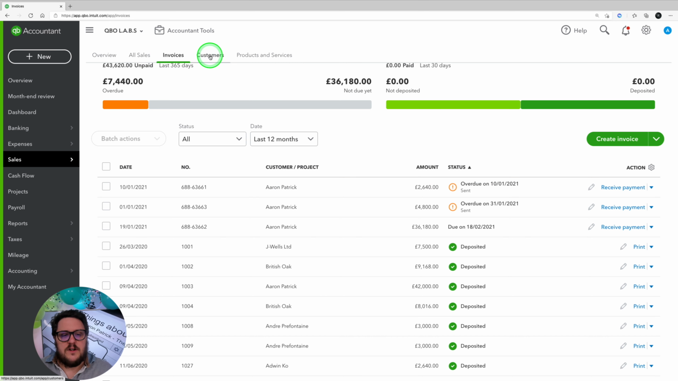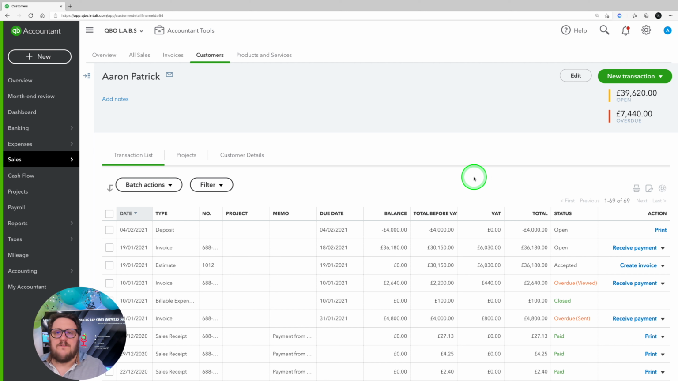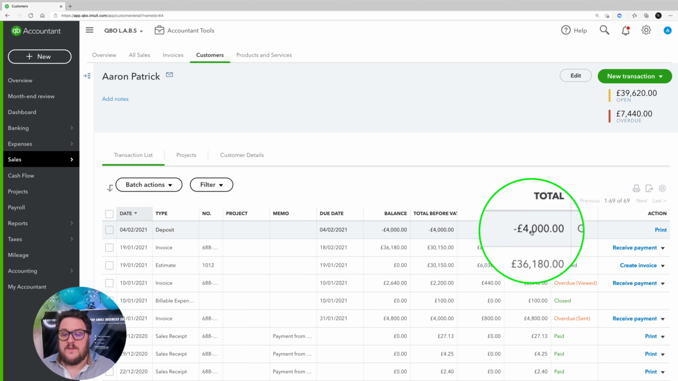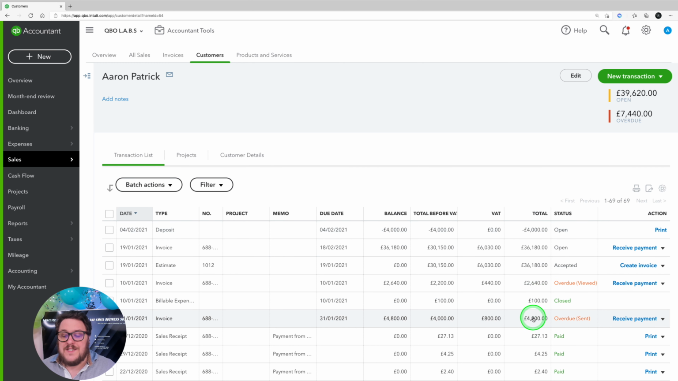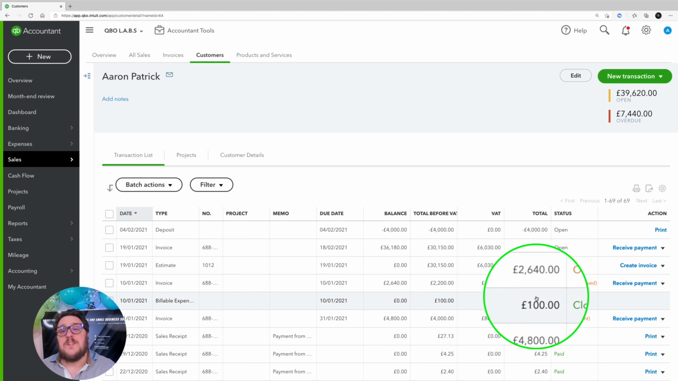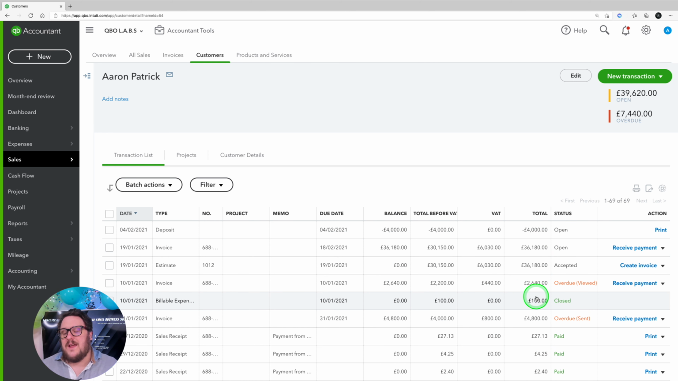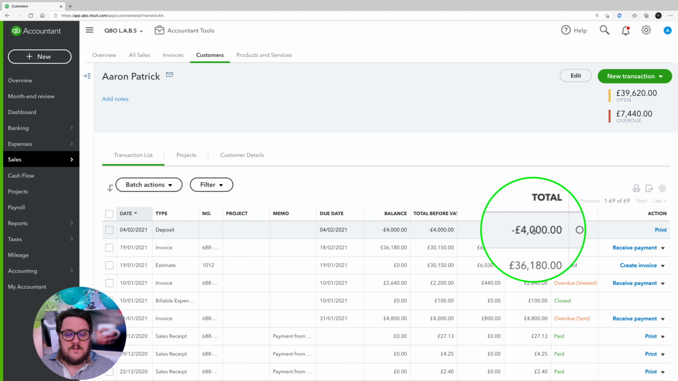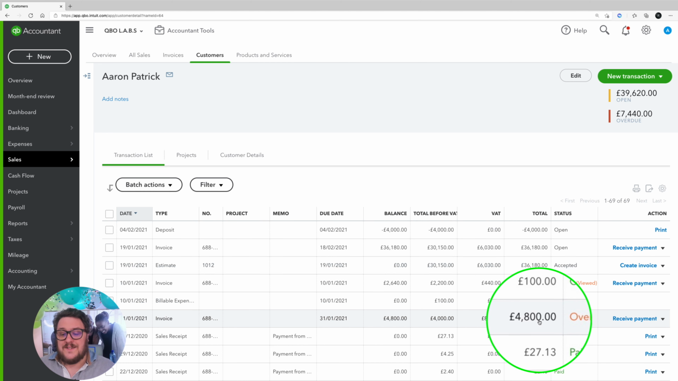For example, let's have a look at this client. Now, always be mindful of deposits that haven't been allocated against actual payments. In this case, the client's paid us £4,000 at this date, but what we haven't done is allocate it against these two. So if we do send out reminders at this point, then technically we're going to be asking for too much. To allocate these, find the one that you want it to relate to. So in this case, £4,000, I want it related to this £4,800.